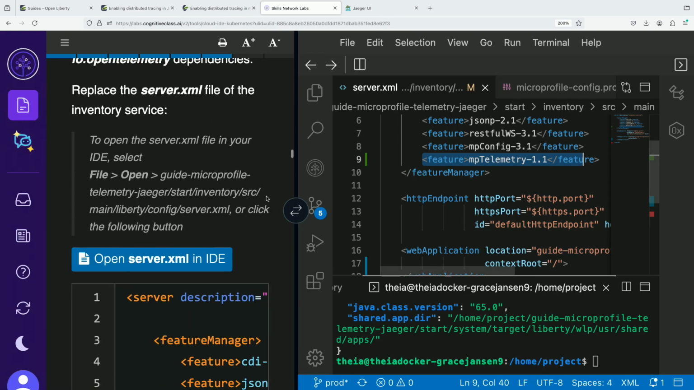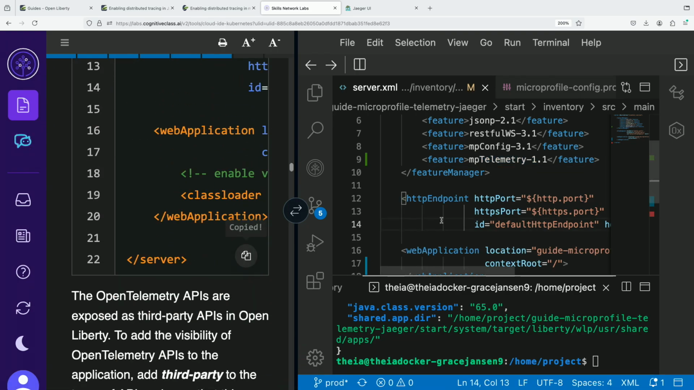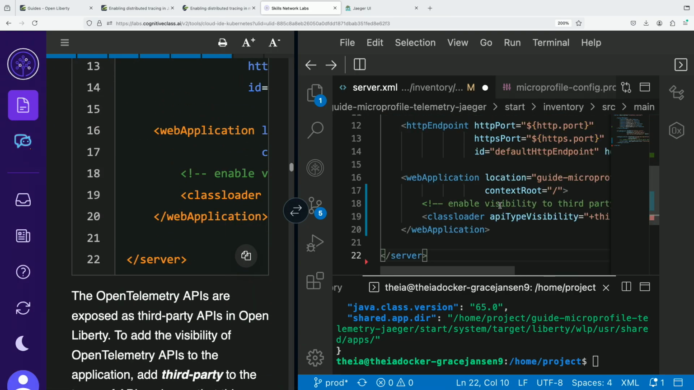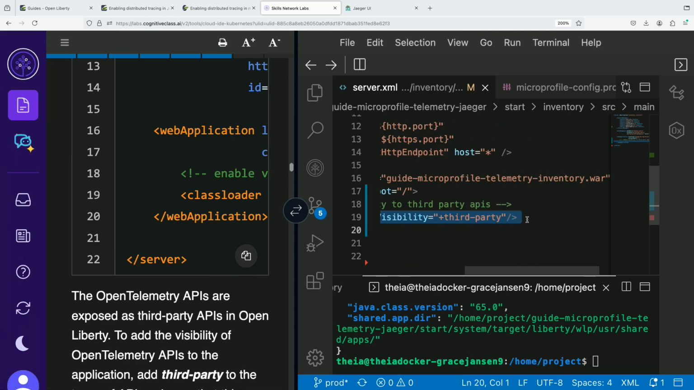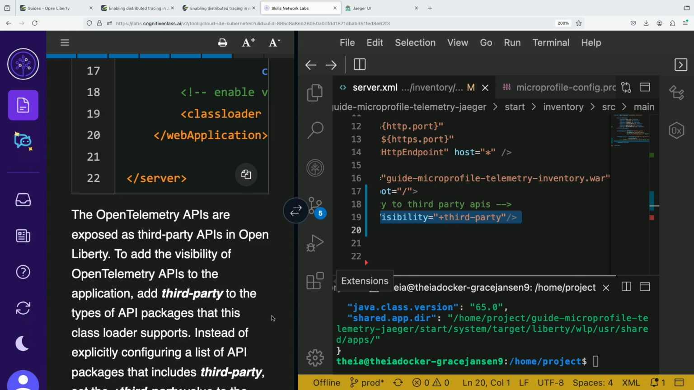If I open up the server.xml and add in, again, we're not adding much here. It's literally really small changes. But what I've done here is this line, which enables me to expose those APIs as third-party APIs in OpenLiberty.